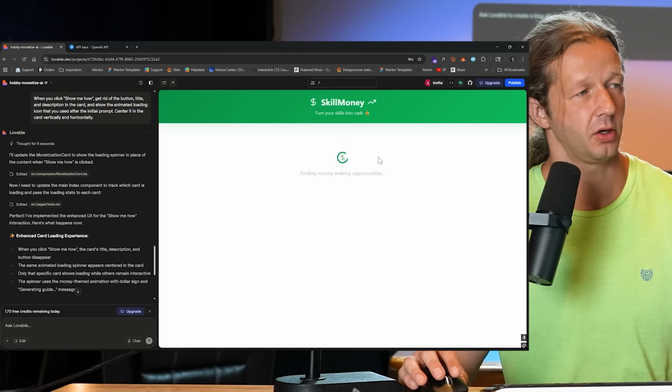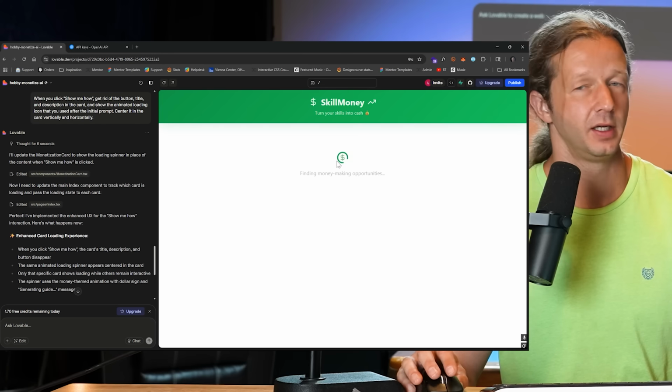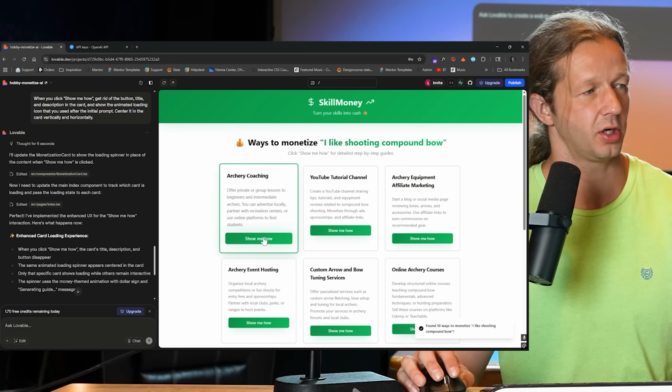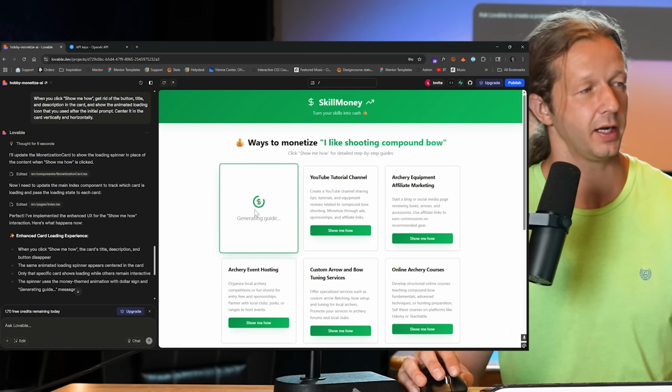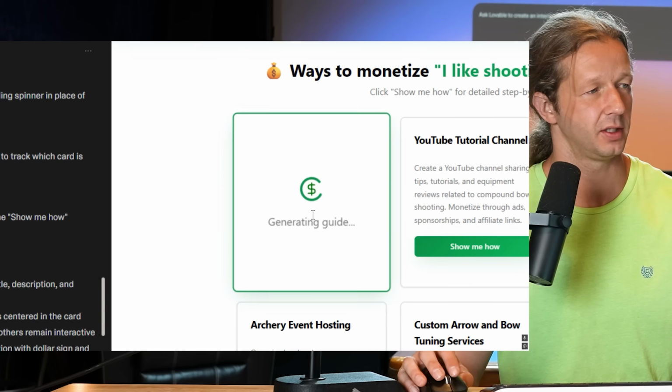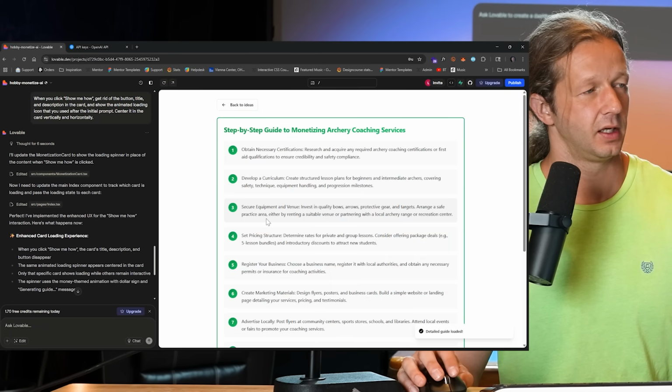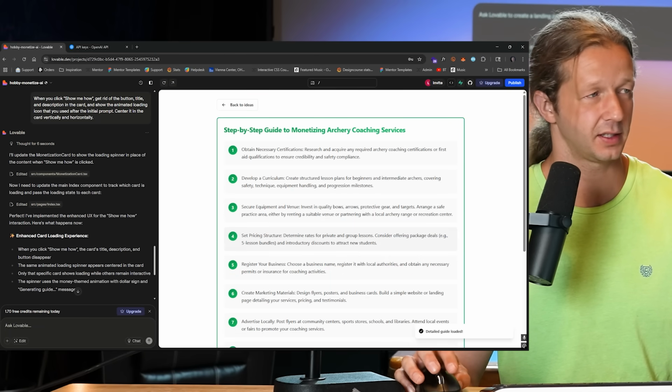So I'm expecting this loading indicator to be showing up in the center of the card. Archery coaching, show me how. Okay, so that's actually pretty solid. Generating guide. Yeah, I like this so far. This is a pretty good experience in terms of the functionality.